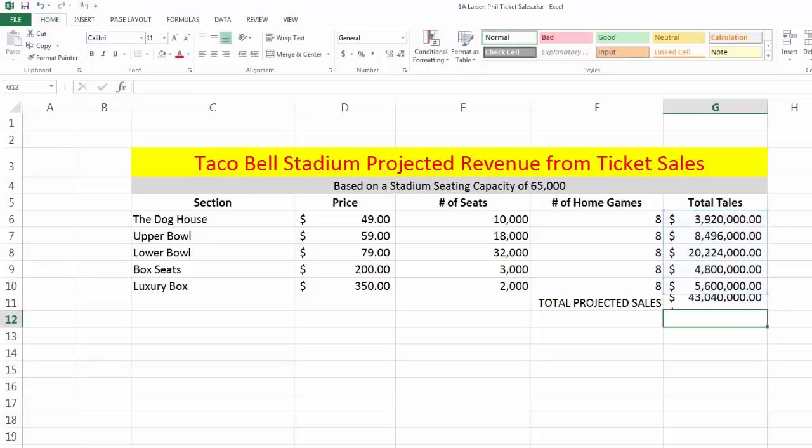When I hit enter, I can see that my stadium in 1 year, if every seat sells out, will make $43,040,000. And that's how you do this assignment.